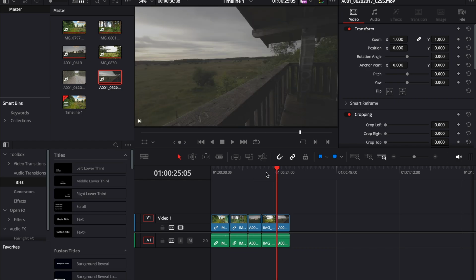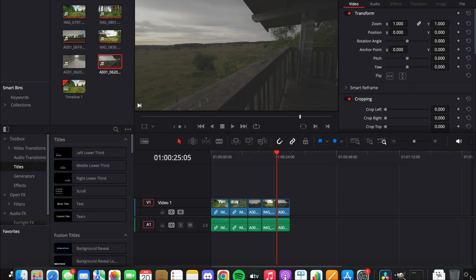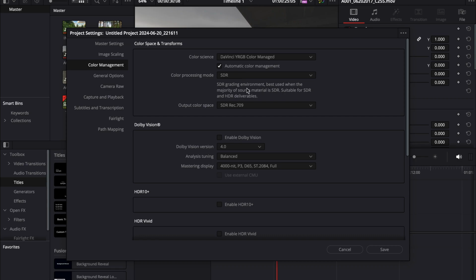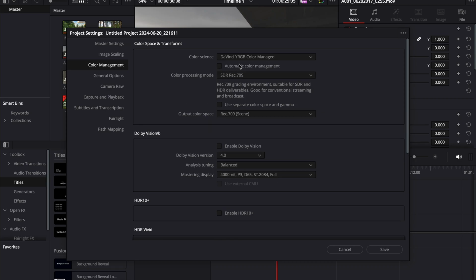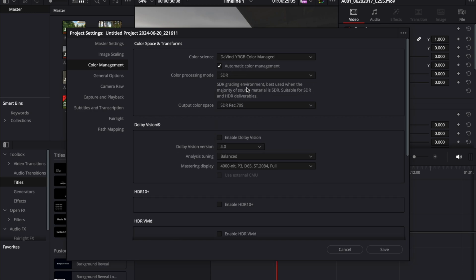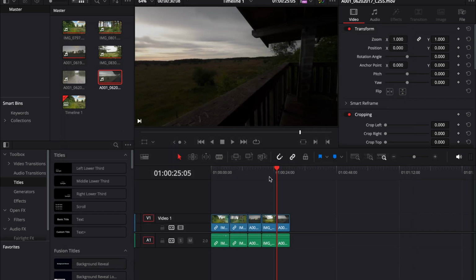Now you got a few different options on how to convert it to Rec 709. You can use the color space transform tool in DaVinci Resolve on every clip and do it manually. The quickest way to do it is by going to the settings, color management, switch to DaVinci YRGB Color Managed. And if you want to work in DaVinci Wide Gamut, you can switch that here by clicking on automatic color management so it's deactivated, and then you can choose HDR DaVinci Wide Gamut Intermediate. But in this case, I want to work in Rec 709. It's not the most professional way to do it, but it's the quickest way for me. So now we want to press save, and now everything is converted.